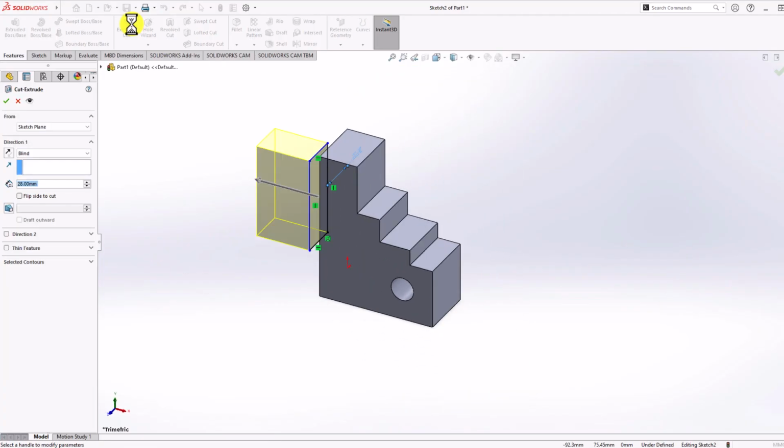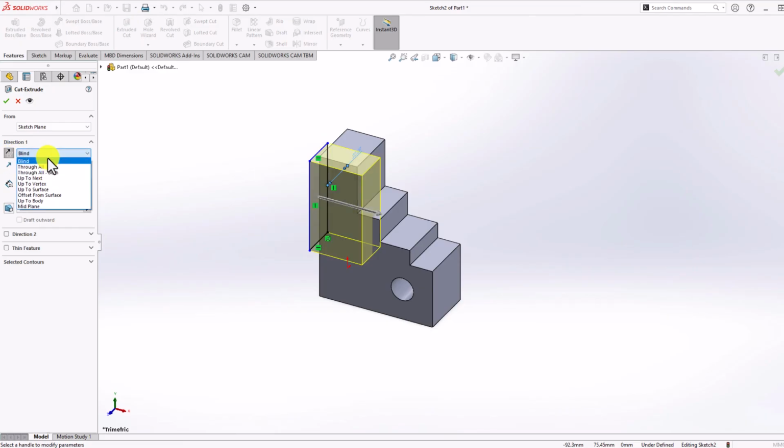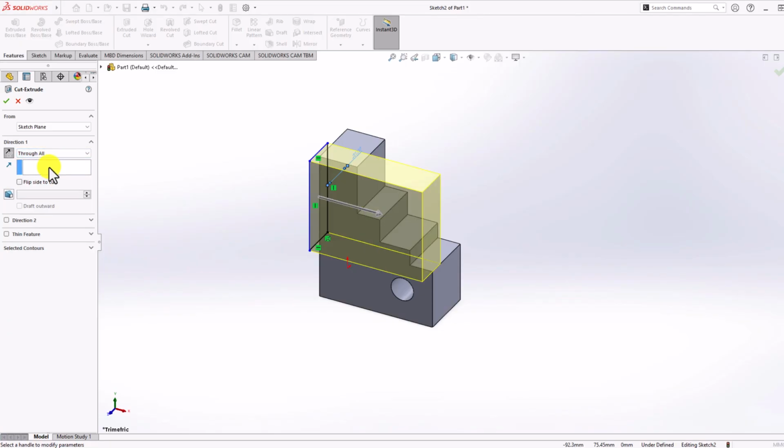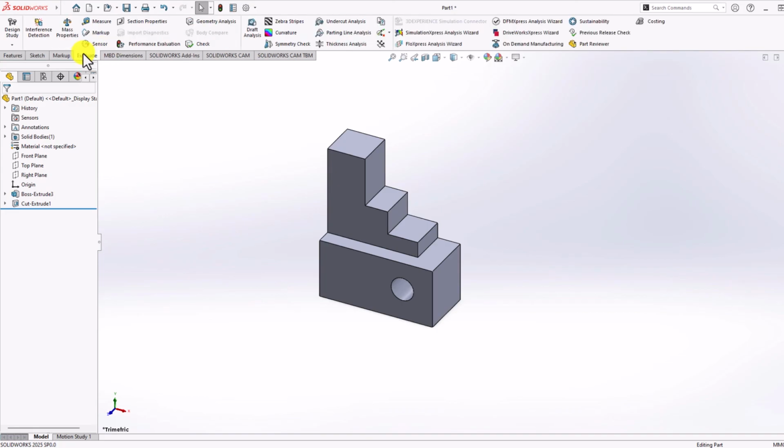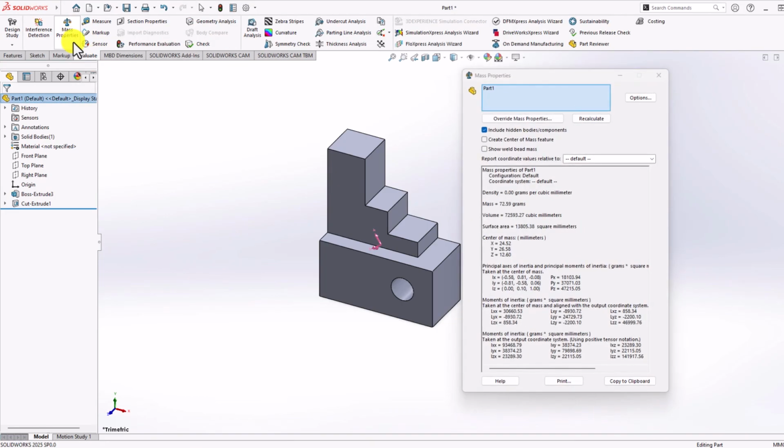So I click on extruded cut, I change the direction, and I change this one to through all, which means that this cut extrusion process will cut everything in a solid geometry. And here we are. So you see, we got the same result. Now, in order to make sure that this is correct, I click on evaluate, I go to volume, and you see the total volume is 72,593. So the answer is correct.